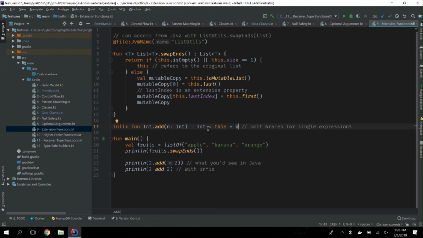Notice that there's a little less boilerplate code here because I can omit the braces if it's just a single expression. So that goes for all functions. And that's going to give me the same syntax that I was showing here.